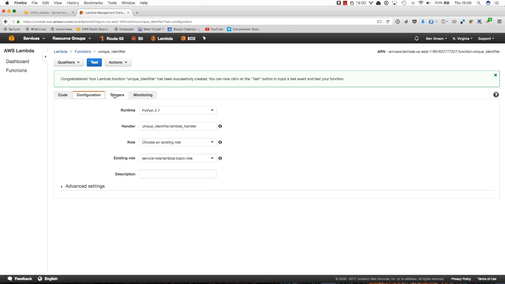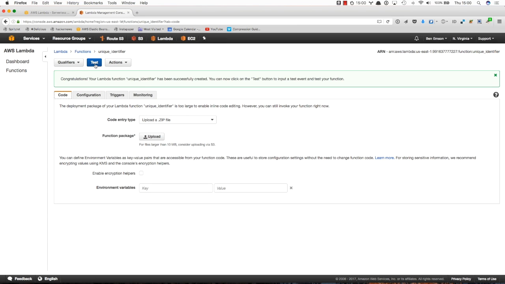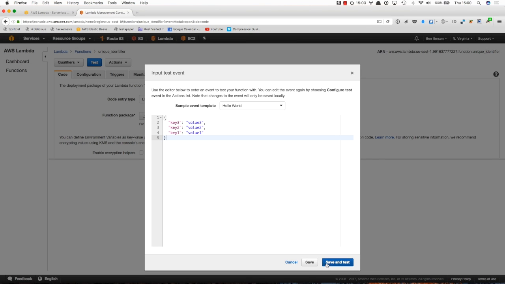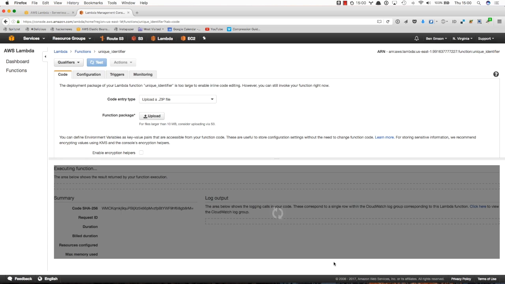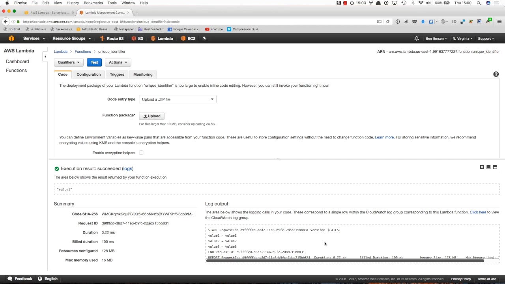We can see it's all there. Don't need any triggers. Right, let's try a test. Pass in those variables like we normally did. Save and test, save and test. Yes! Awesome. So we've packaged it up as a zip file, pushed it up onto Amazon, run some configuration, and boom, it all seems to work. That is very cool indeed.